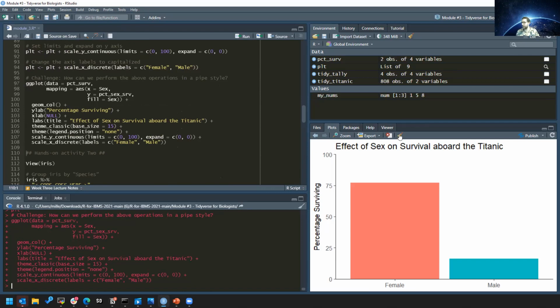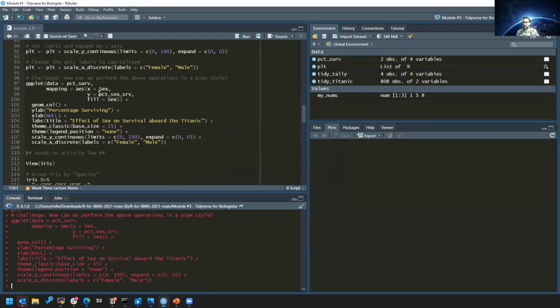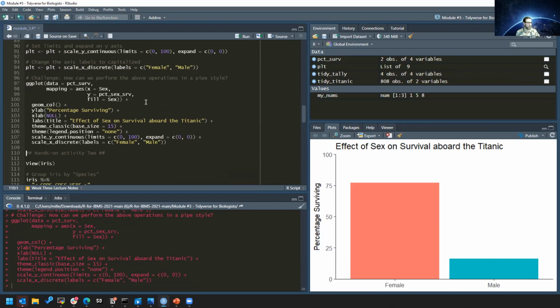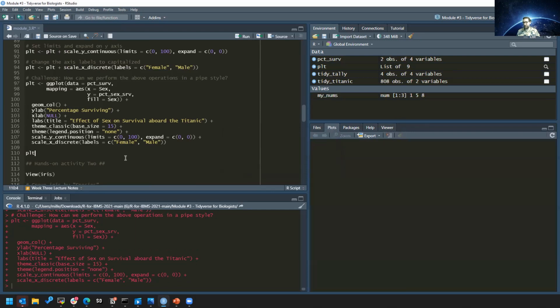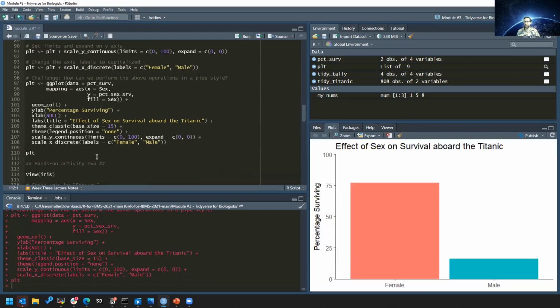So if I clear the plots and I run this, you can see it makes the plot just fine. We could also assign it to a variable, PLT, and then we'll have PLT. Again, PLT works just fine.